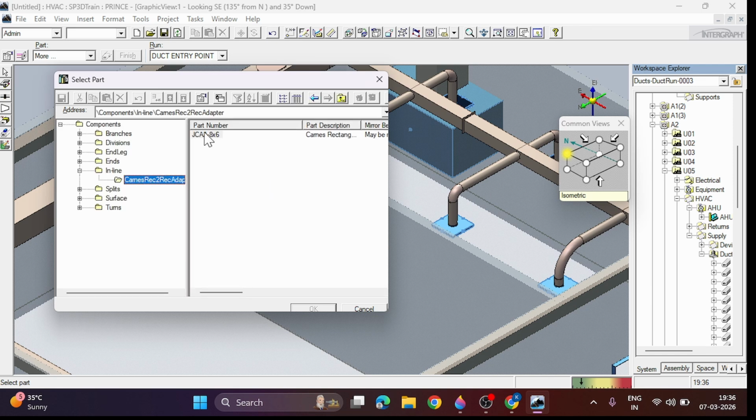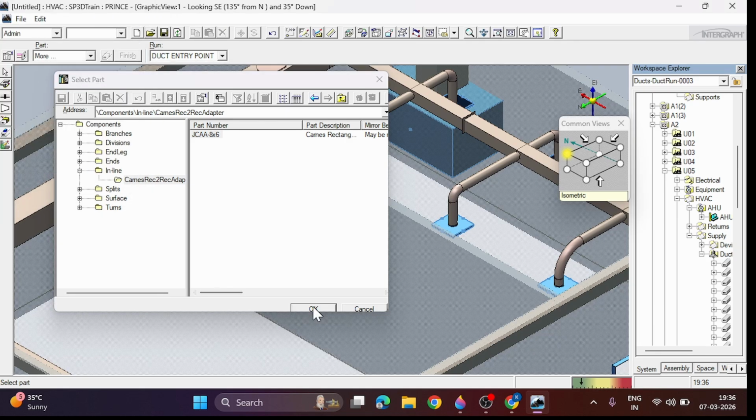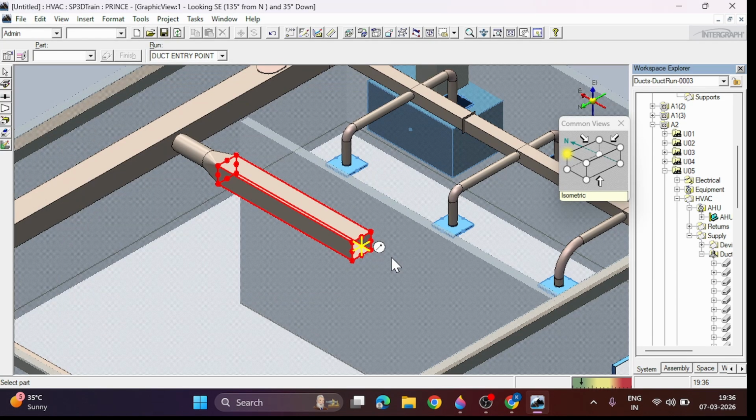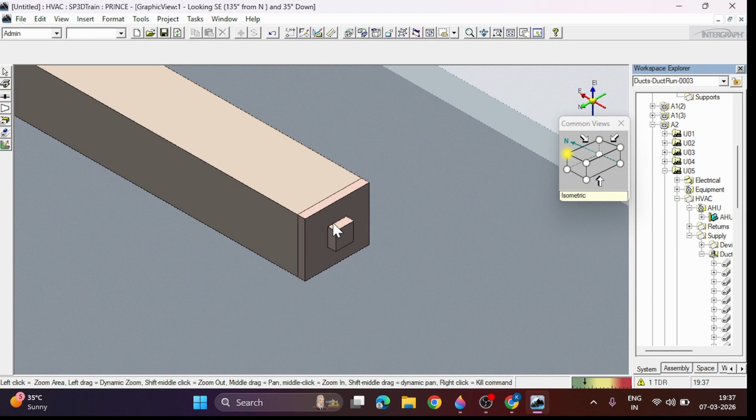You can also check the image from here after clicking on that, and click on this option like this. So this will be the inline component. Just click on OK. Let's see how it appears. That was this type of inline component. Or you can change this component size also, like I will show how you can change.